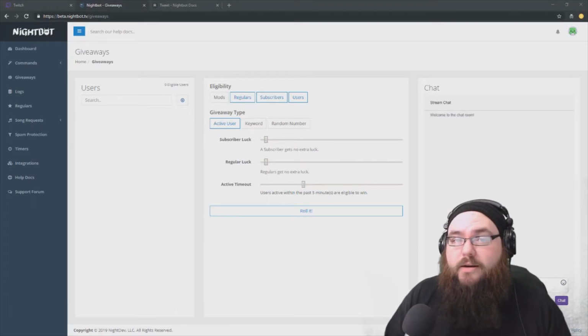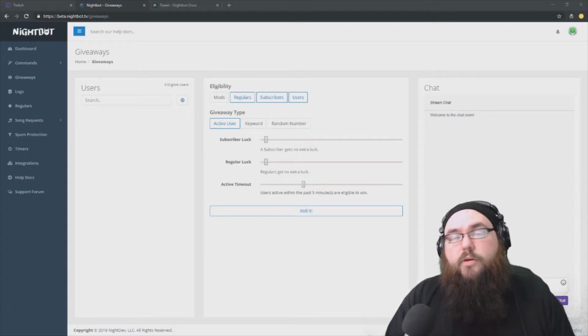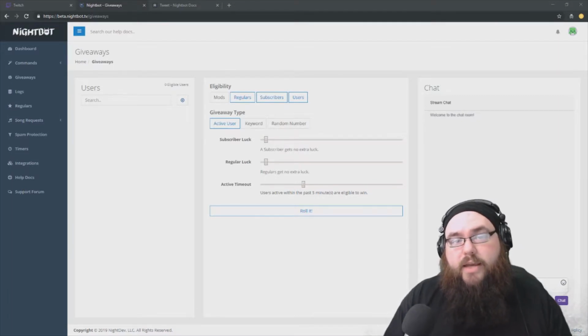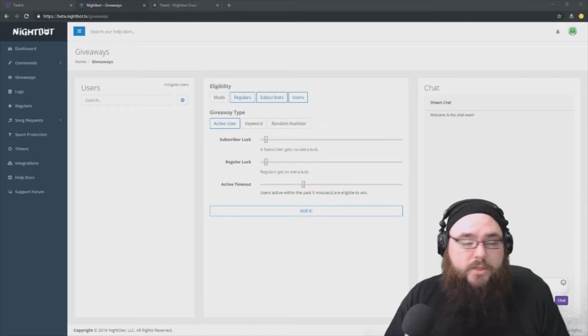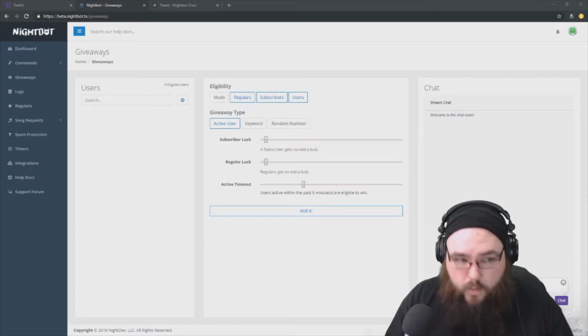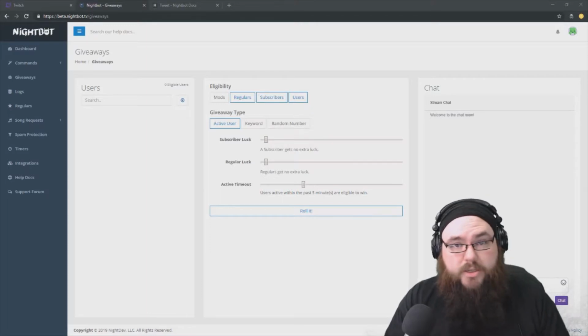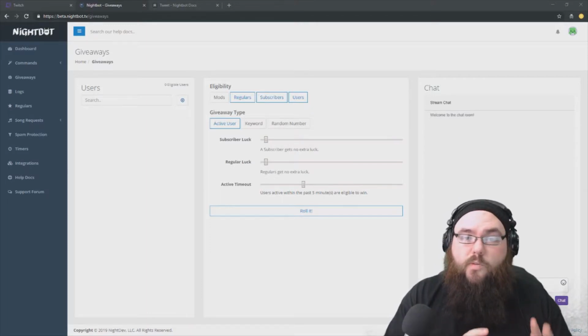Giveaways can be anything from money, gift cards, games, physical items, to even a custom command in your Nightbot for that lucky winner. On the giveaway tab, you'll find all of your eligible users listed on the left-hand side of the page. In the middle of the page is how you configure how the giveaway is going to work, whether it is mods, regulars, subscribers, or just basic users that are allowed to win.